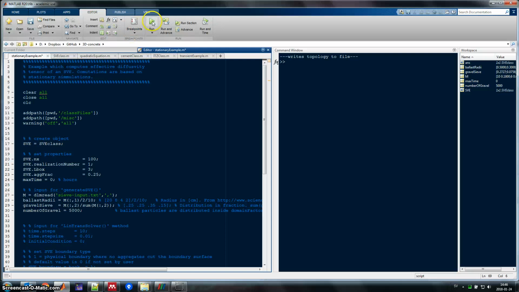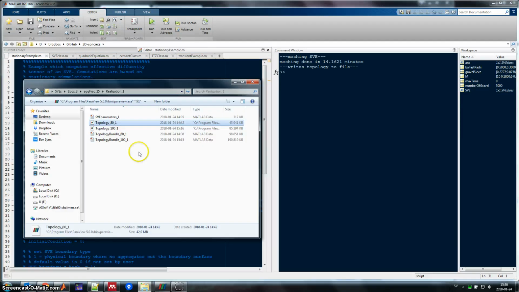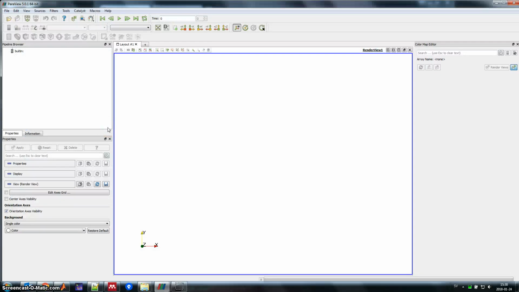So now we run, and now I pause the video until it's finished. Okay, so now the meshing is done. It took 14 minutes, and it's also written the topology to a file. So now if we go into the folder here, first of all, we have the topology file, which is a MATLAB file, and then this ParaView file. If you open this one, it will have a higher resolution than the 80.